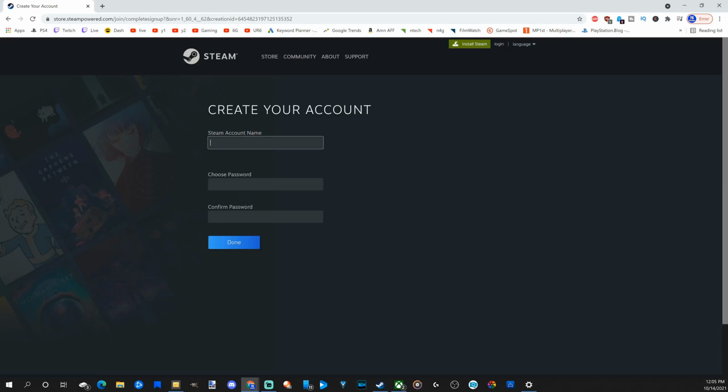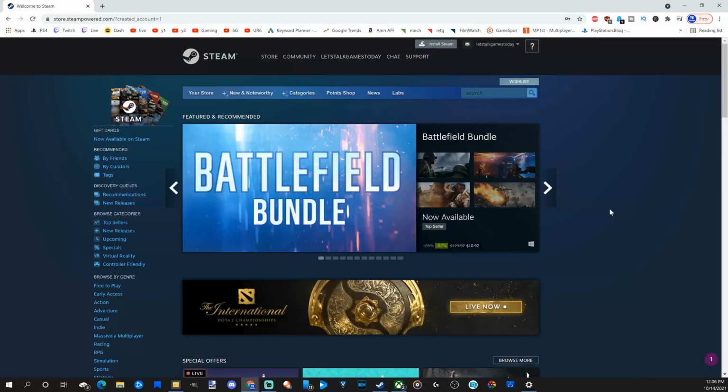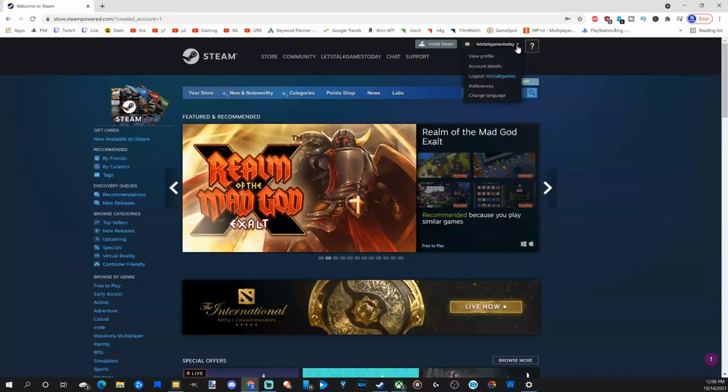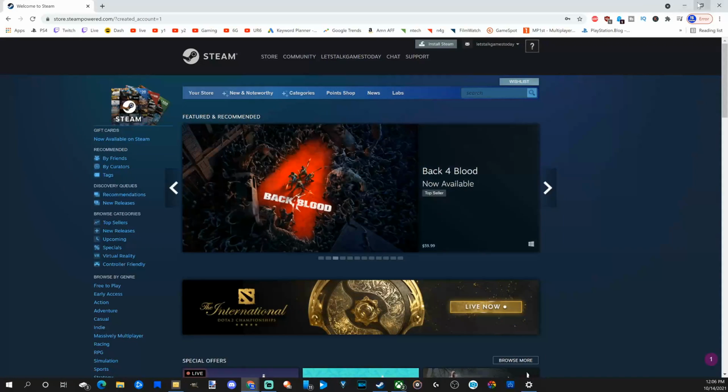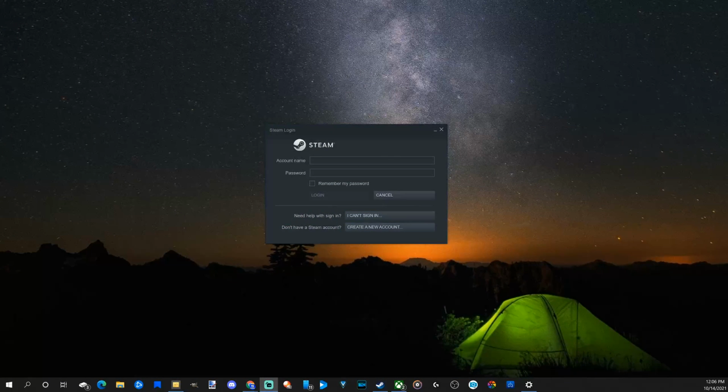So let's type something in. Then go ahead and type in your password after you have an account name made up. So I'm now signed into Steam with my new account. Now you can install Steam located right here, and it'll bring you back to this launcher. Once you go through the installation process, then log in with that new account you just made.